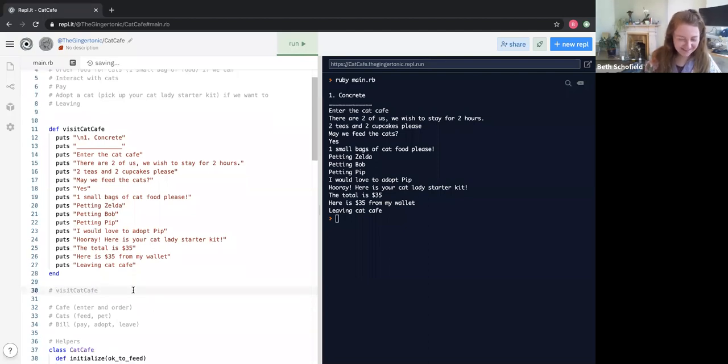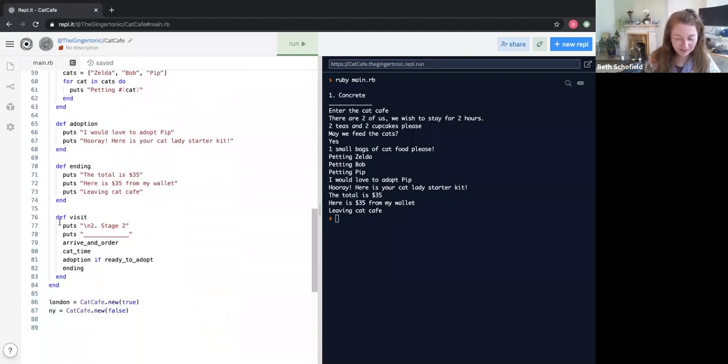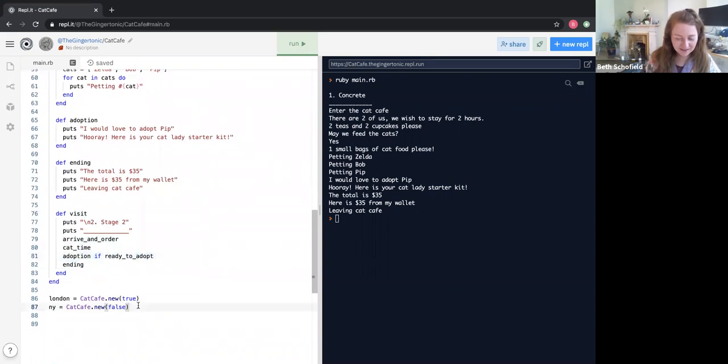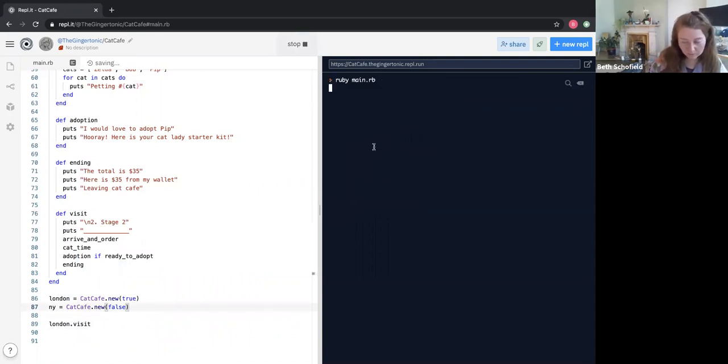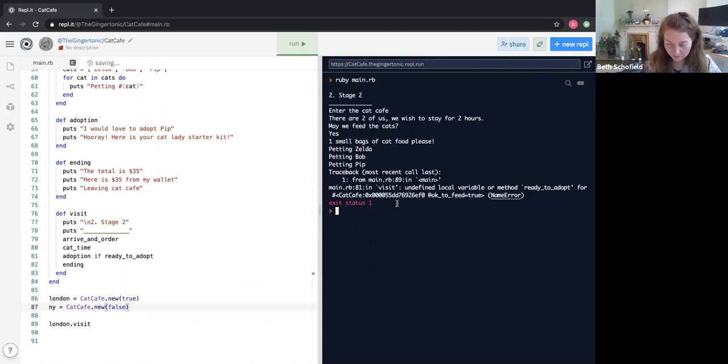Right, it's because of this. Let's get rid of this. So my entry point now is actually visit, right? So let's visit London. We should see that adoption cycle now. We get an error, awesome. So in visit, undefined local variable or method ready to adopt. Right, so, sorry, I did this. Because I'm defining that, my user is going to define that. So I'm going to London and I am ready to adopt, and in London it's okay to feed. So I should see adoption cycle.